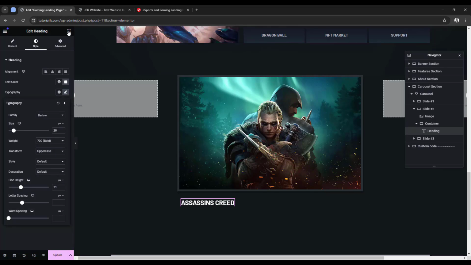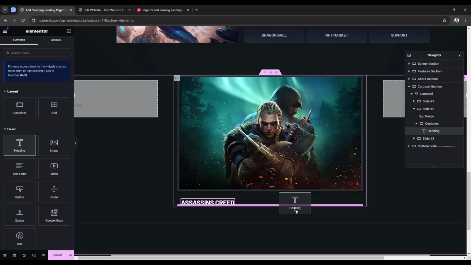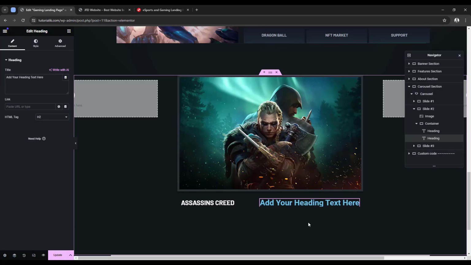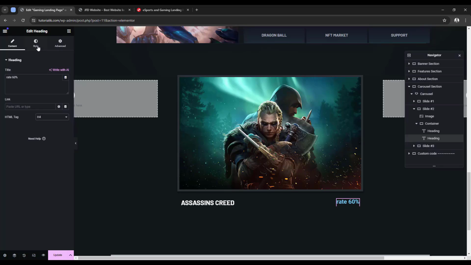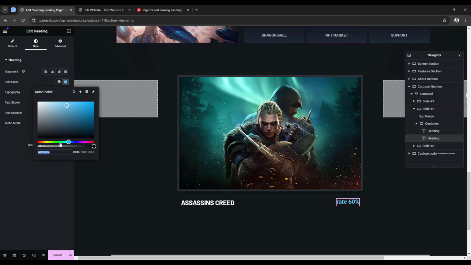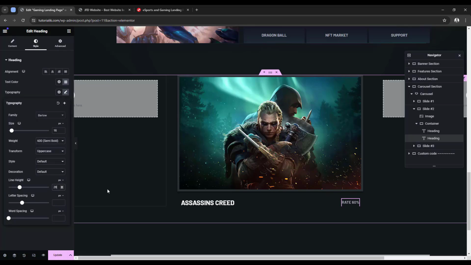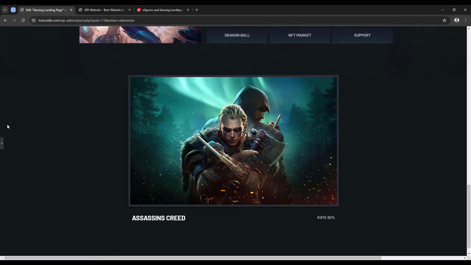Then after this, I want another heading. So I'm gonna drop it like this, and it will be right here because the whole container is justify content space between. Then let's change the text. Then under the style tab, let's make the color ADB0BC. Then typography, let's make it Barlow. Then size, let's make it 16 pixel, weight 600, uppercase, and line height 28 pixel. And it should look like this.